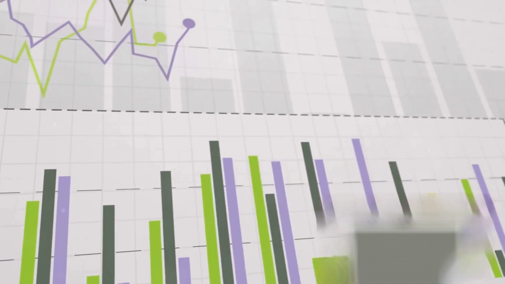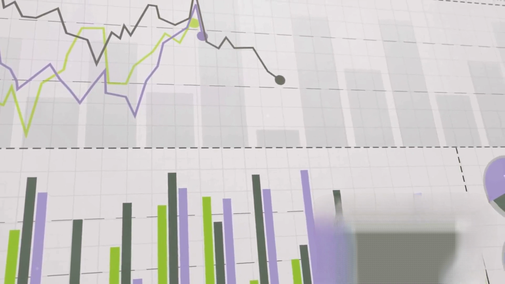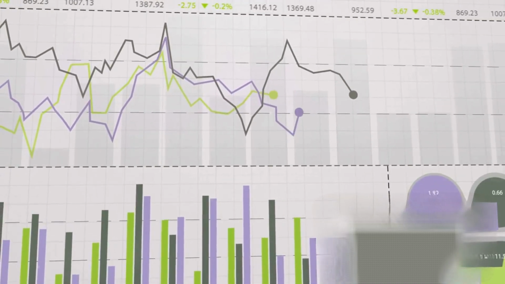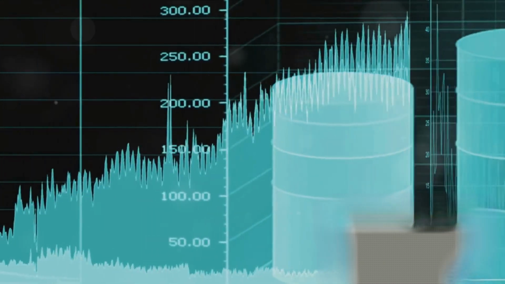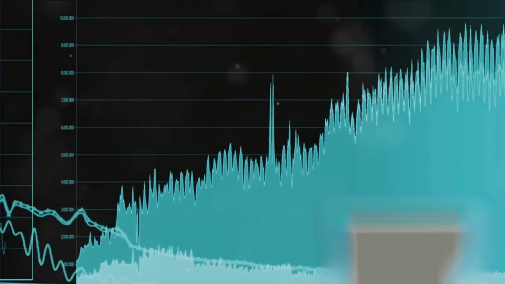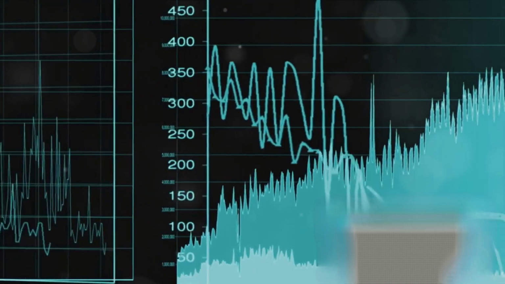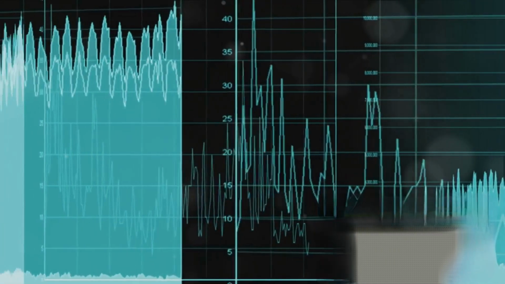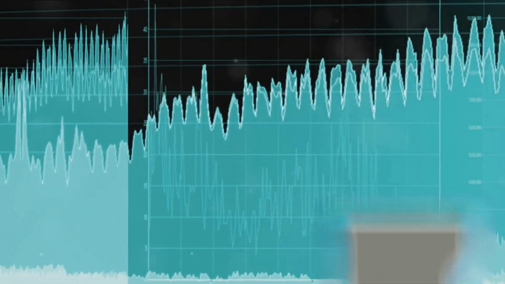Yes, practice is key to mastering these skills. So, get out there, explore Excel, and create your own charts. Experiment with different chart types, play around with the design, and see what works best for your data. With these skills in your toolkit, you're well equipped to turn complex data into compelling visual stories.